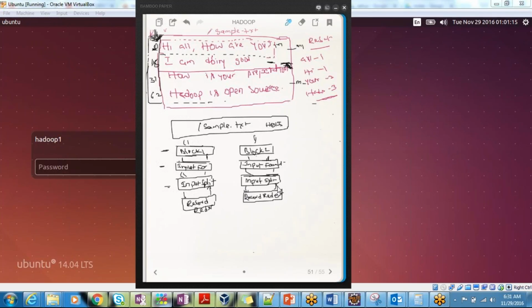Based on the input format, the way of reading by your record reader will change. Based on the input format, the way of calculating the input split will change, and the record reader also will change. If you go with the text input format, your record reader is a line record reader. If you go with some other input format, the record reader is different.